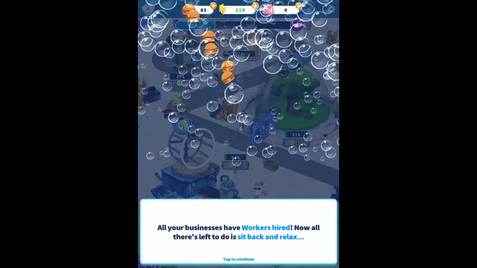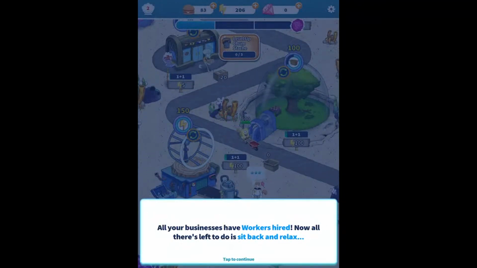That's pretty much it. All your businesses have workers hired. Now all there's left to do is sit back and relax. Unlock more businesses to hire more workers and earn more energy.